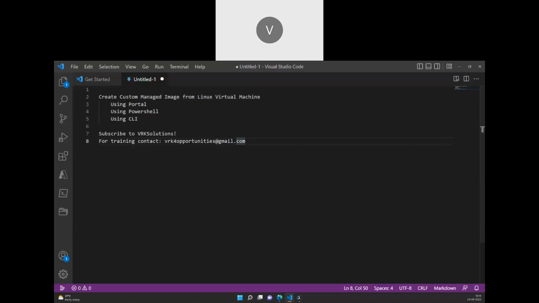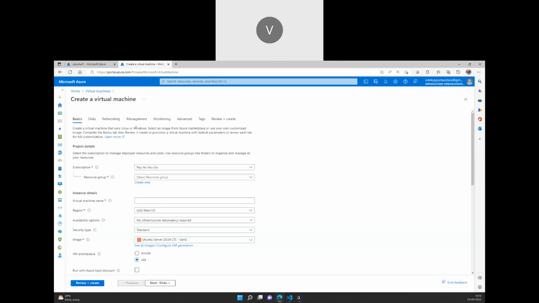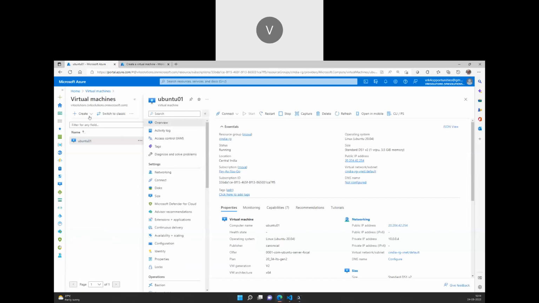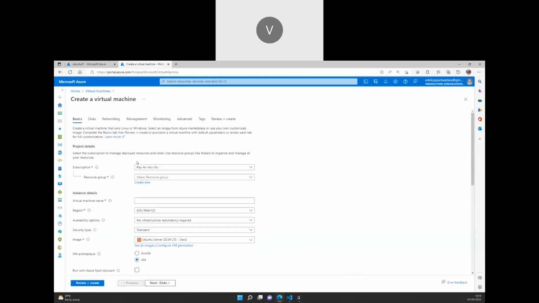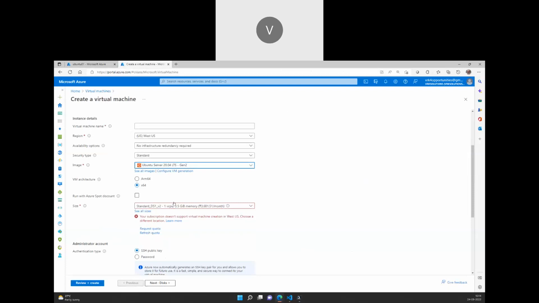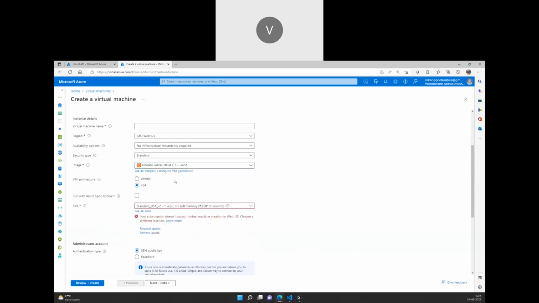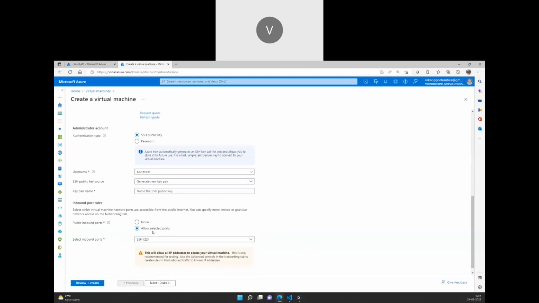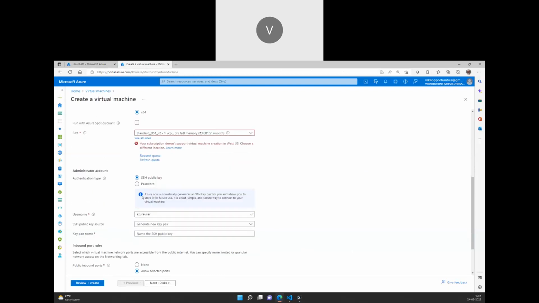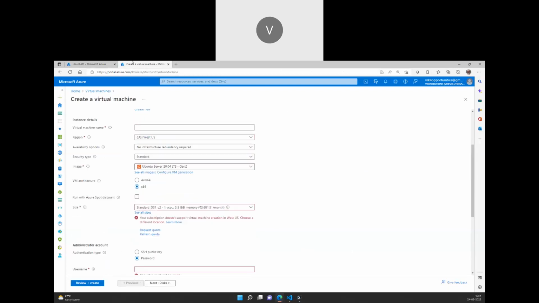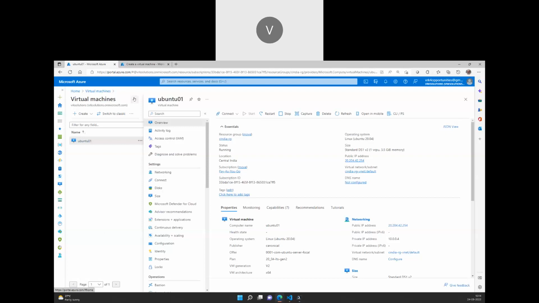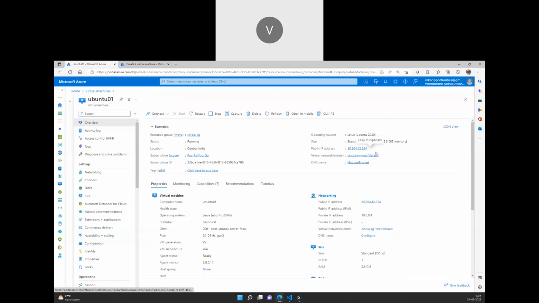As of now, I'm going to the portal and I have a VM which is already in place. The way you can create a virtual machine is to go into virtual machines, click on create, and choose any of the Linux OS. So as of now, I'm choosing Ubuntu 20.04, and I created it. I'm logging in with a password and everything, and this is currently the instance which is running. So let me log in.